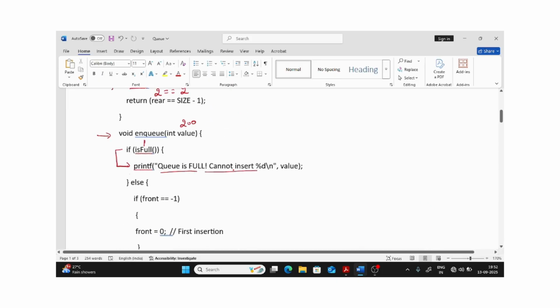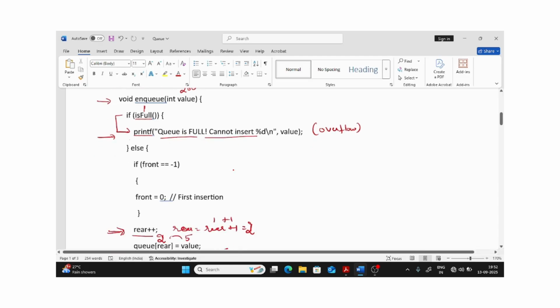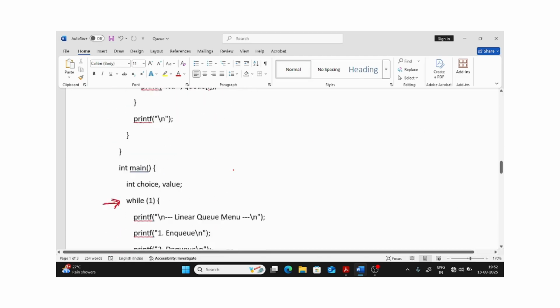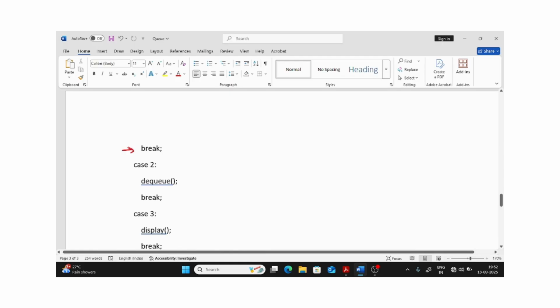This condition is called overflow condition. We will not allow the user to enter any more input because the queue is full, right? I hope you have understood this. Now again we go back to the break statement, right? Here it breaks out of the switch statement.